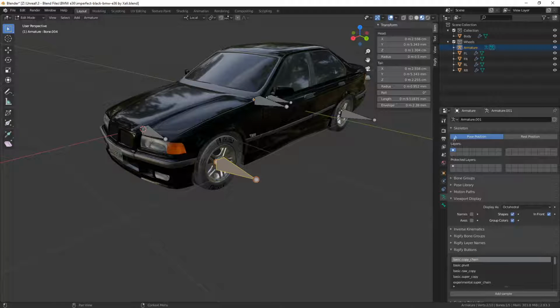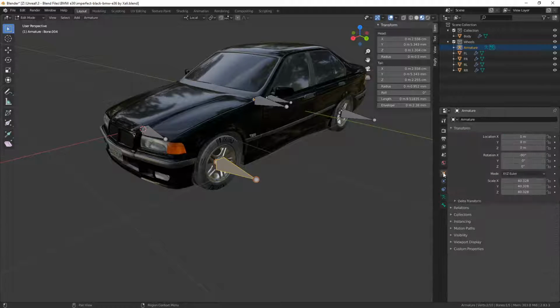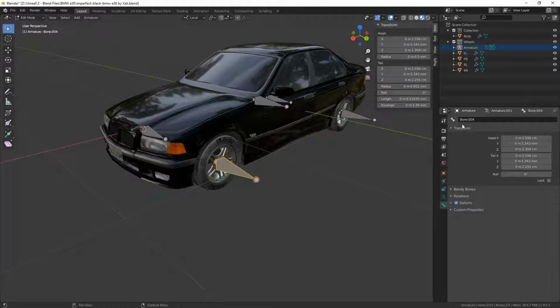So where are we? We are in a bone there. So front left, and then this one, rear left, this one, front right, FR, and then that one at the back there is rear right, RR. And this one in the middle you can name whatever. You can keep it as bone, whatever, doesn't matter. I'm going to keep it as body.